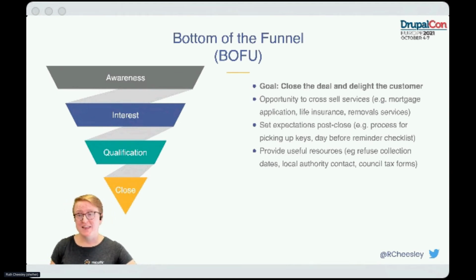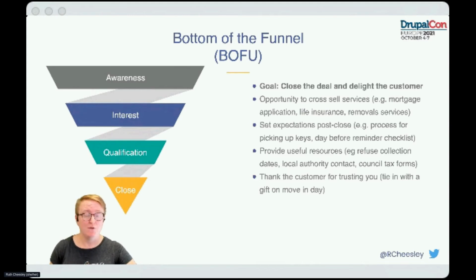And then finally, thanking the customer for trusting you. You could even tie it in, if you were a real estate agent, with a gift on move-in day. We had a big box of things with loo roll, mugs, paper plates and knives and forks. The kind of stuff that you really need, but they're in some box at the back of the house and you can't find them when you first move in. And a bottle of wine doesn't go astray either.